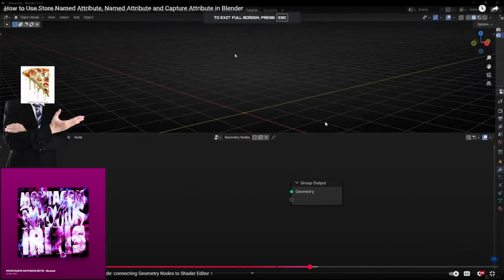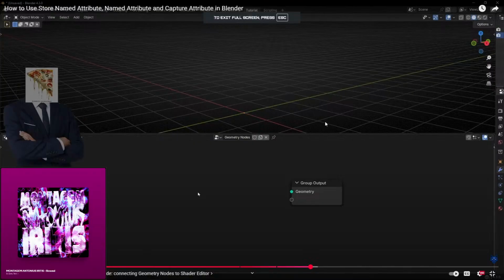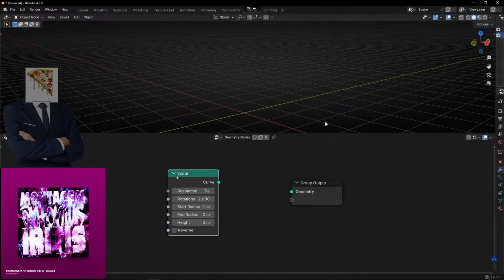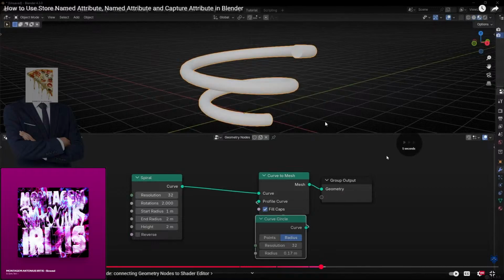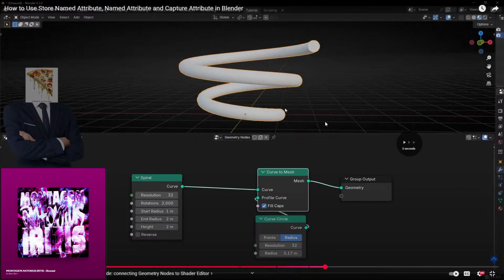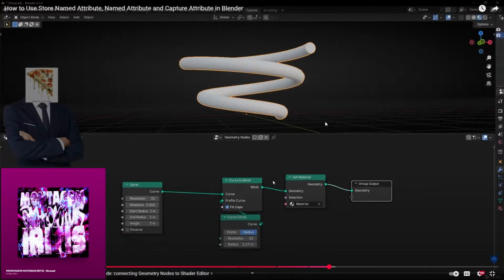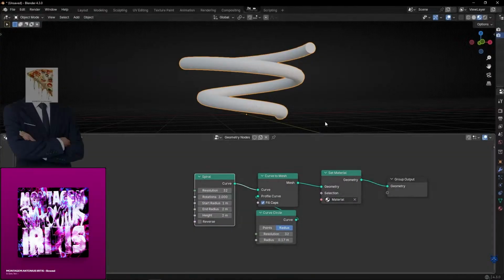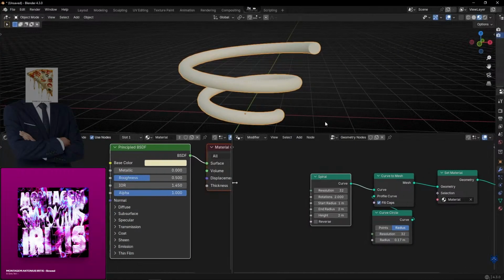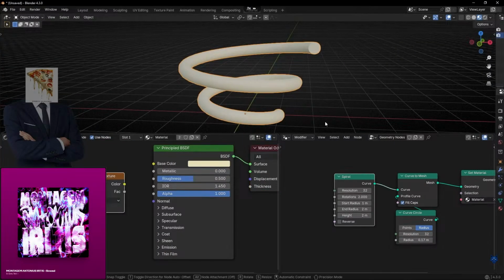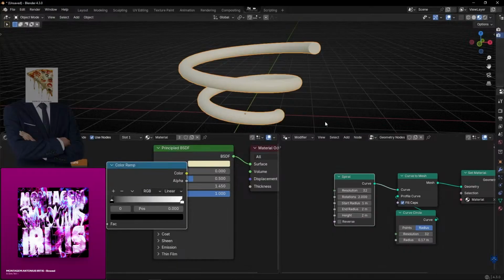Okay, now let's see another example of how we can use store named attribute. For example, this is a curve, like a spiral, or any curve. I have this curve, and let's select the material view for this curve. Now what we have to do is open the shader editor. So let's go to the shader editor. Here we have the material, let's check if it works. Okay. So to apply a gradient, what we have to do is to use a gradient, and in the middle, use a color map. So let's make it here.